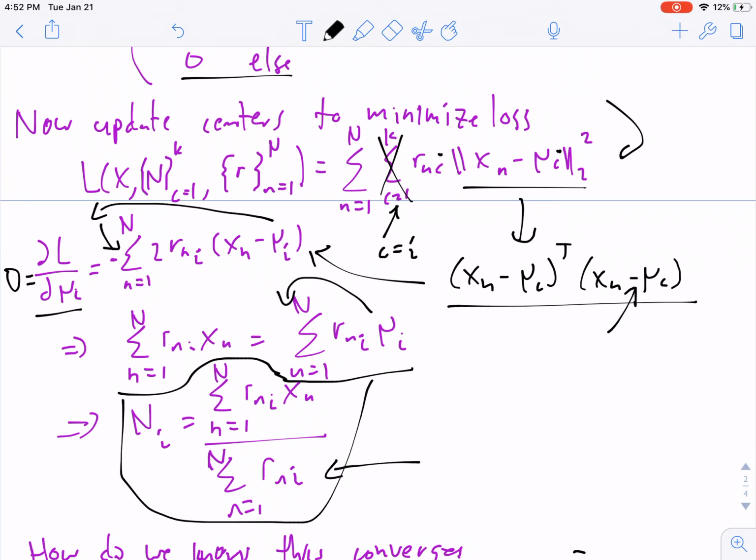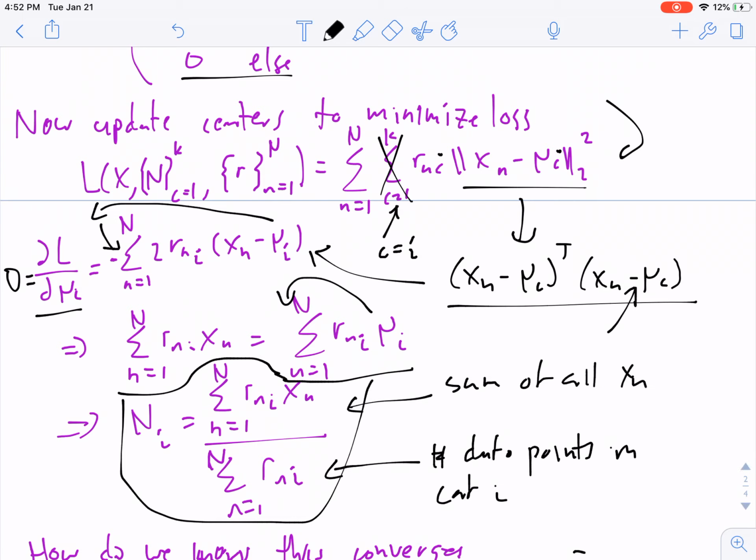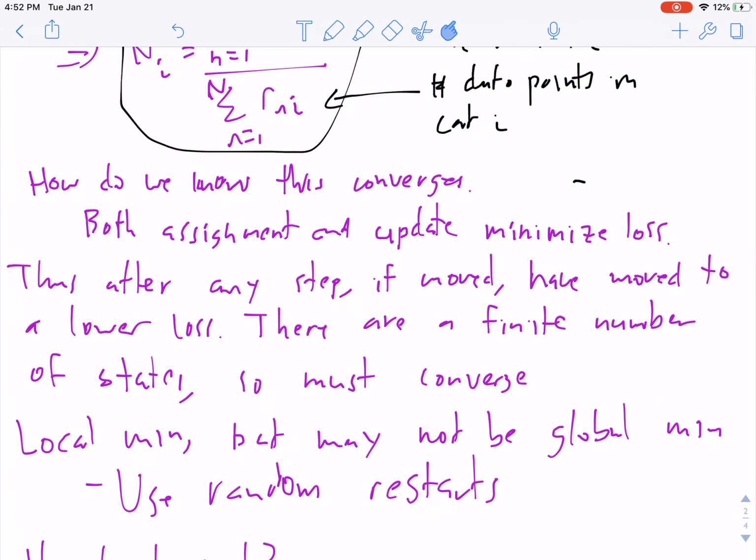Note that the sum over all data points of Rni is just the number of data points in category I, and the numerator, the sum over all data points of Rni xn, is just the sum of all xn such that n is in category I. So we see that mu I is just the average of all the data points in that category, which is a pretty intuitive result.